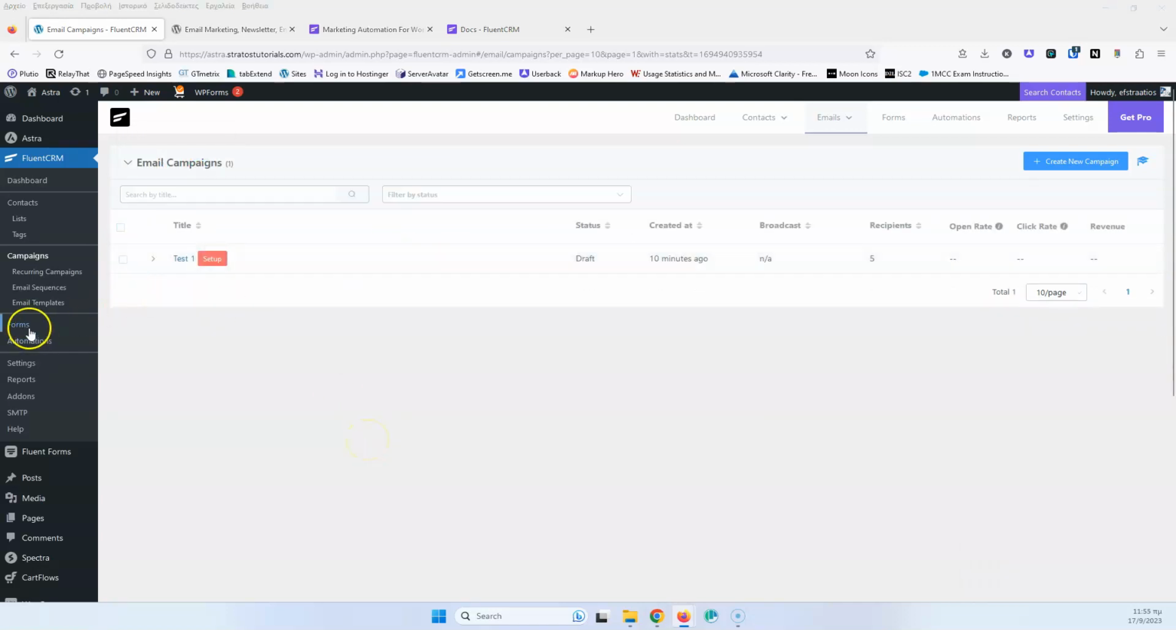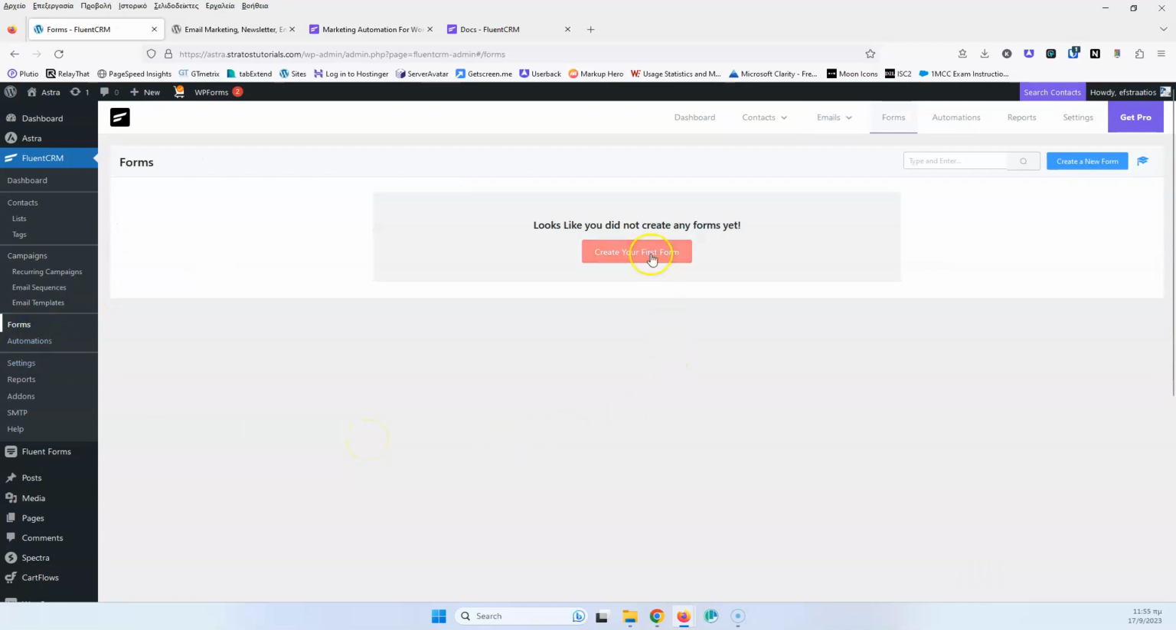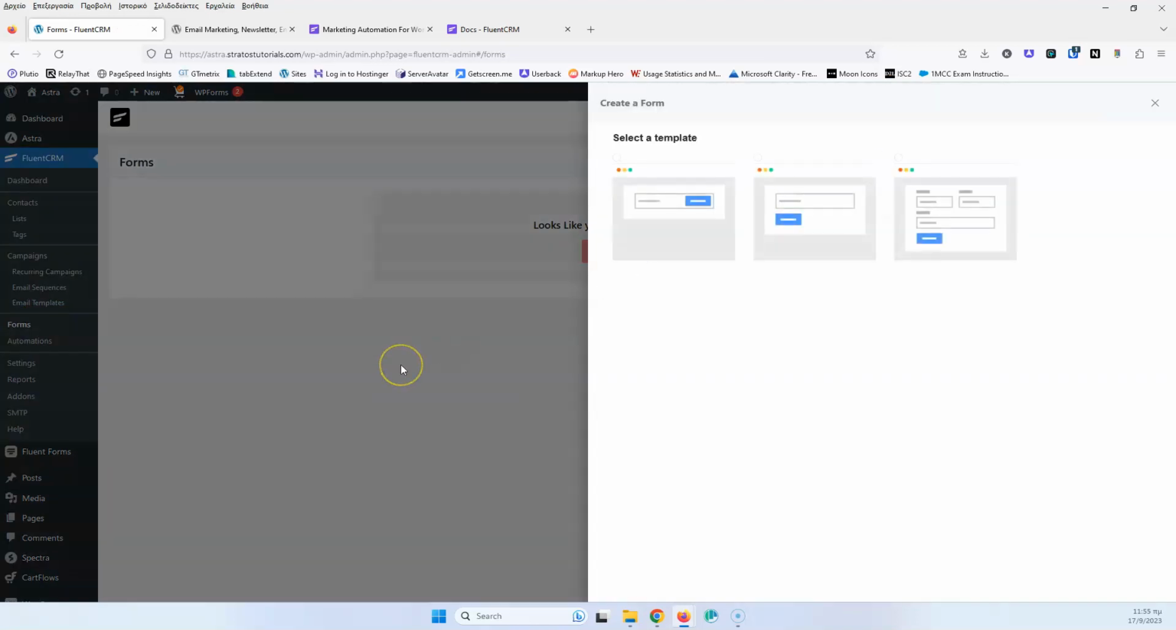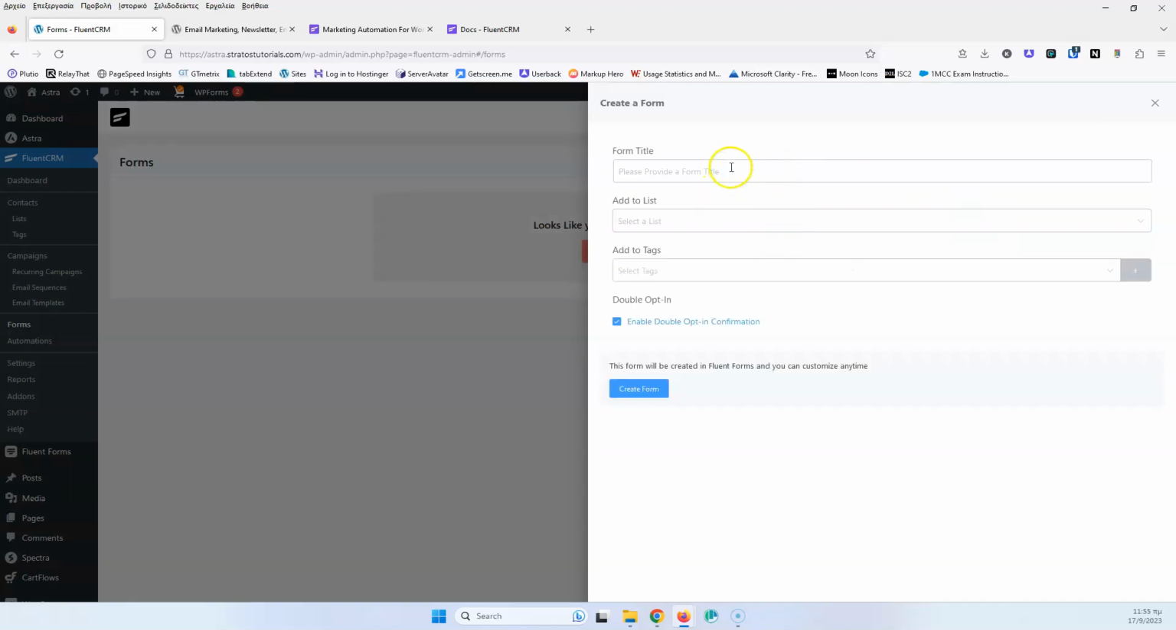Let's go into the forms, and here I'm going to create my first form. Since I have the Fluent Forms plugin installed, I have a deeper integration with Fluent CRM. So I'm going to select this one. The form title will be probably subscribe.